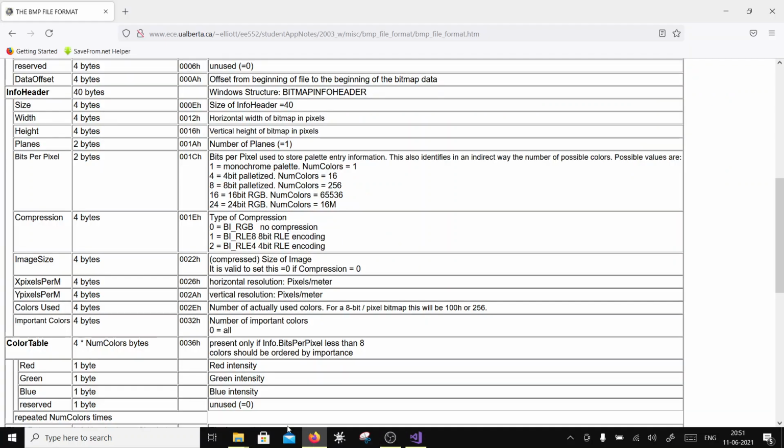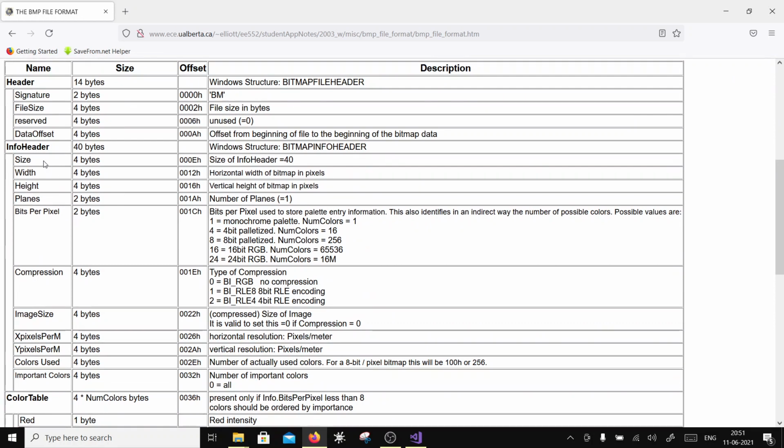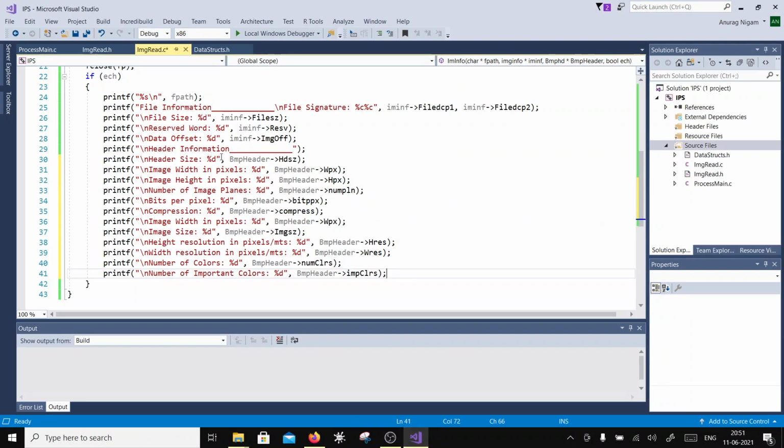So let's look here. So I have got size, width, height, planes, and bits per pixel. So size, width, height, planes. So this is 12, this is 16. Then compression, that is going to be 20. That's going to be 24, 28, 32, 36, 40. So what went wrong where?